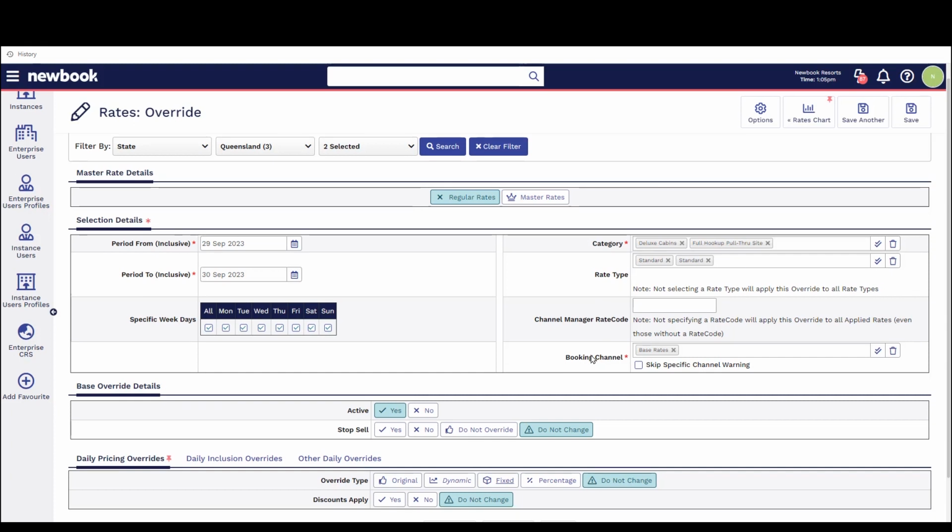Underneath, we then have our booking channels. Now, this is important as this is dictating where we want this override to apply against. Now, in the system, we have an option called base rates. So if you have never done an override in your system before, and let's say you have your standard rate available for your staff to book, you also maybe connect that to your direct Newbook online page and potentially connect that through to online travel agents such as booking.com.